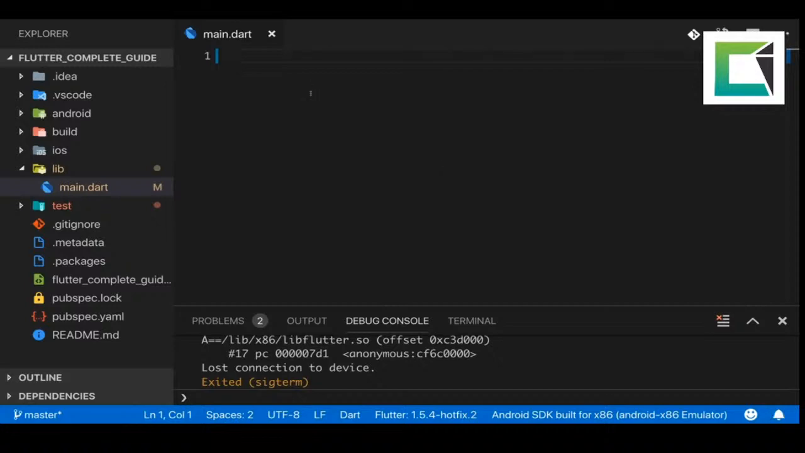Now, with our main.dart file being totally empty, I will first of all walk through some programming and Dart fundamentals before we continue rebuilding our app from scratch.